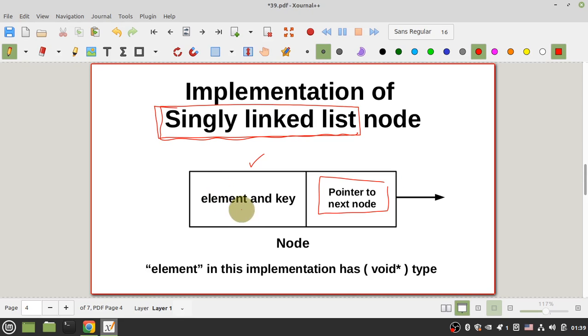First, in this linked list, the element is not an integer number, it is a void star, a pointer to your element. So you can add any element in your node and in your list. And I have a key, an integer number, in my linked list. This key has some usages. And like before, there is just one pointer to the next node.